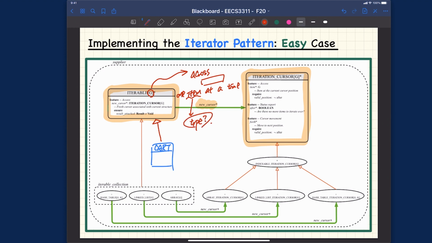In our case, if you're going across the cart one by one, as we talked about before, what you really want to retrieve is one order at a time. So now G should be instantiated by order. We'll see that when we see the class declaration. Now let's go a little bit further. If the cart class inherits from iterable, we know that we must implement the new_cursor query.